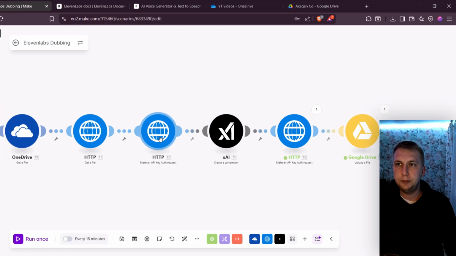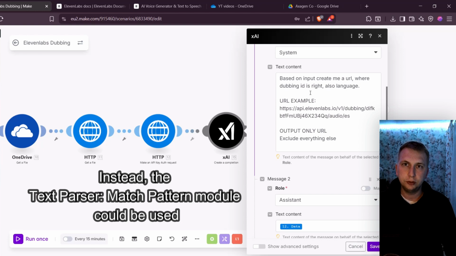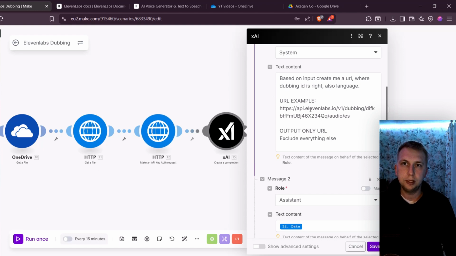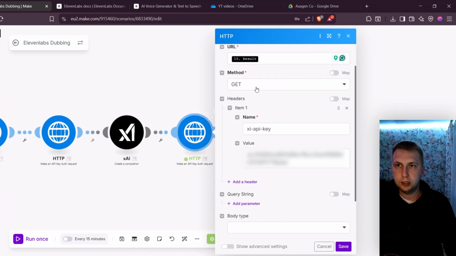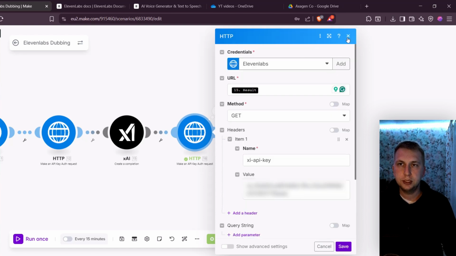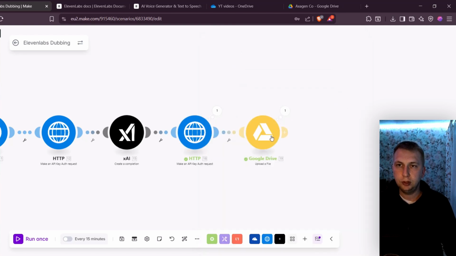As this HTTP module is giving me the ID of the dubbed video, then I was lazy and asked AI to extract it from the input data and also to form already for me a URL that I could paste in the next HTTP module as a result. The next one is important because here you need to get this file. Also, you're gonna need to put your API key again, but this module is getting you this video and downloading it, and then you can upload it wherever you want.